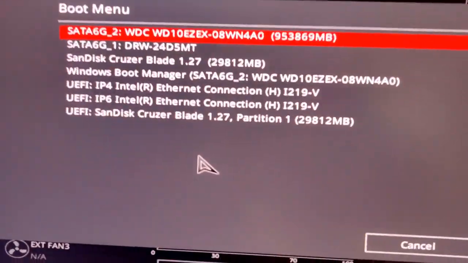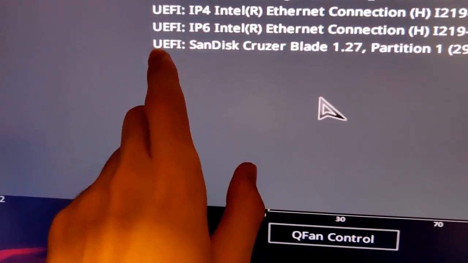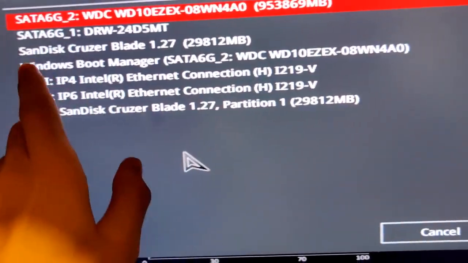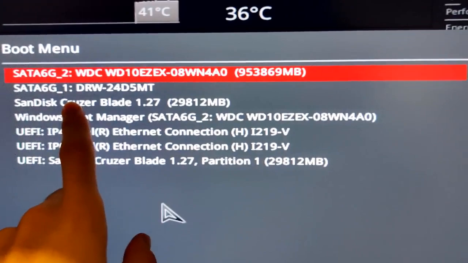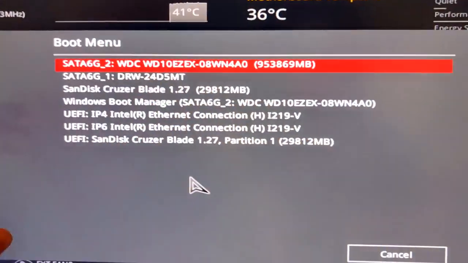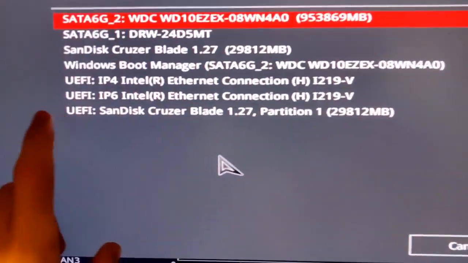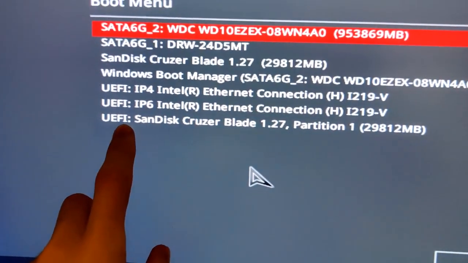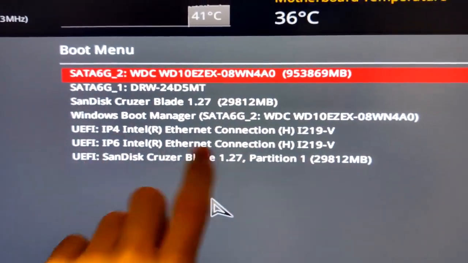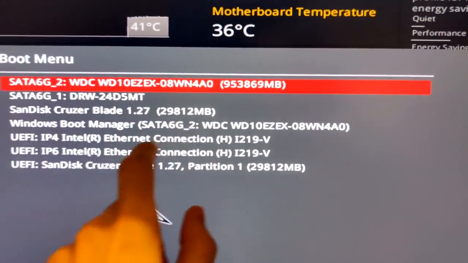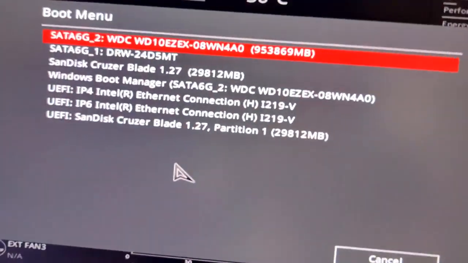Now here's the thing. If your BIOS has two options, UEFI SanDisk or just normal SanDisk, SanDisk is the name of my USB flash drive. If you have another flash drive, this will be called something else. But always make sure you select the UEFI version if you have an option. If you don't have an option, then just choose the normal one right here. But we're just going to click on our USB flash drive.